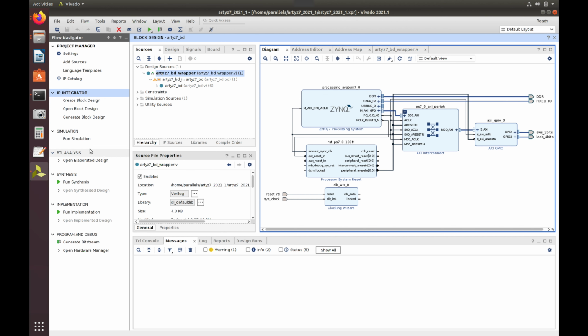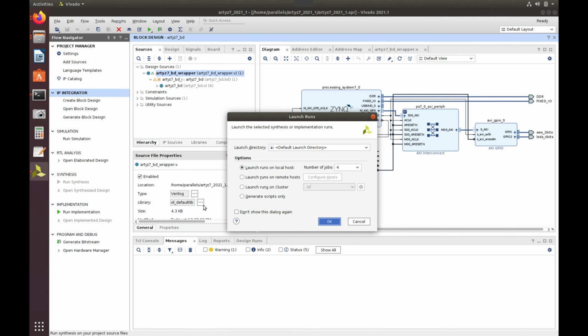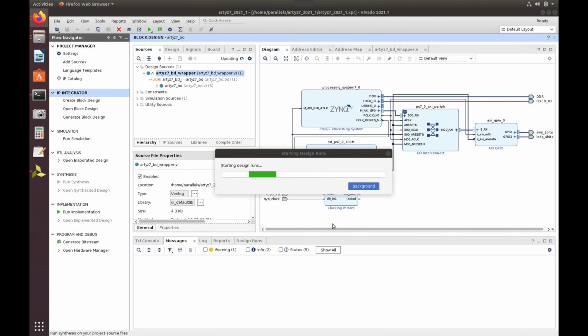So now that we have our base design ready and developed, our first step is going to be to run synthesis. We're going to look in our Flow Navigator, and you'll see we have our Run Synthesis option. So let's go ahead and click on that. Now, depending on how complex your design is, how big of an FPGA and how full it is, that can cause these different steps to take varying amounts of time.